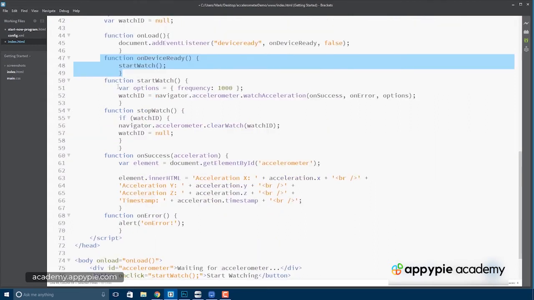Now, first on Start Watch, we have an options section in which we set the frequency to 1,000, and that's how many milliseconds between readings of the accelerometer. So depending on the sensitivity you need, this may be okay, but you may want to set this down so the accelerometer reads 10 times a second or 100 times a second. It's really up to you and your application. Keep in mind, however, that reading the accelerometer does require some amount of resources on the device, so you don't want to do it more than necessary.